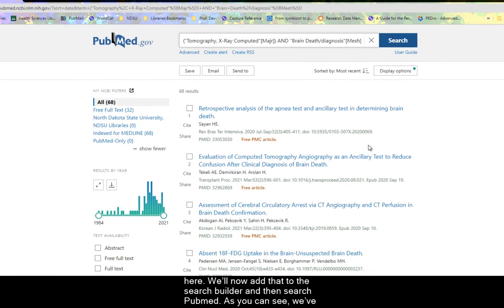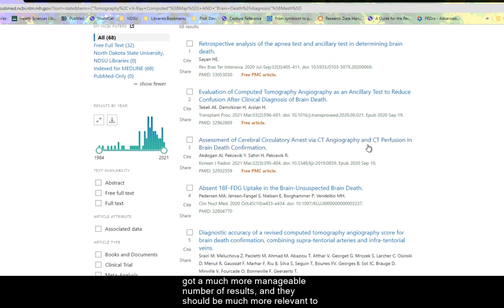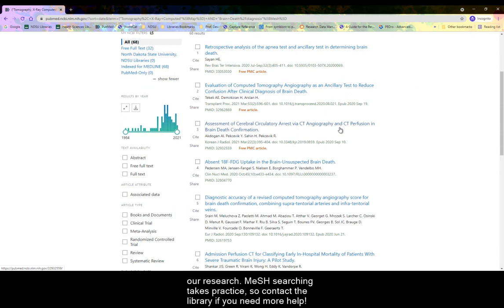As you can see, we've got a much more manageable number of results, and they should be much more relevant to our research. MeSH searching takes practice, so contact the library if you need more help.